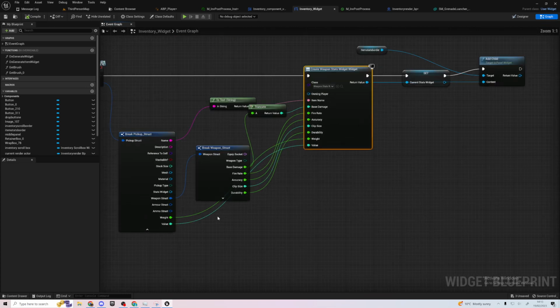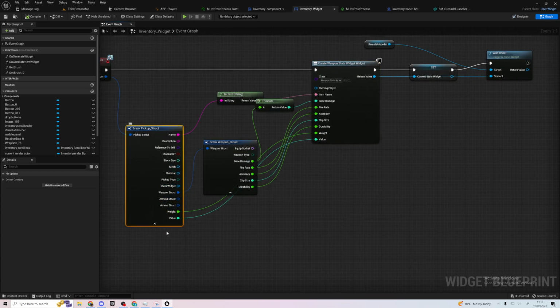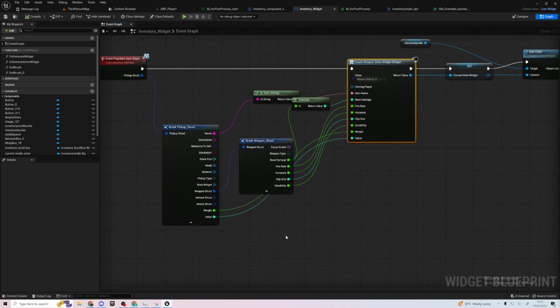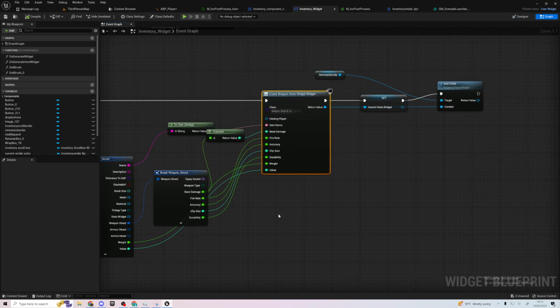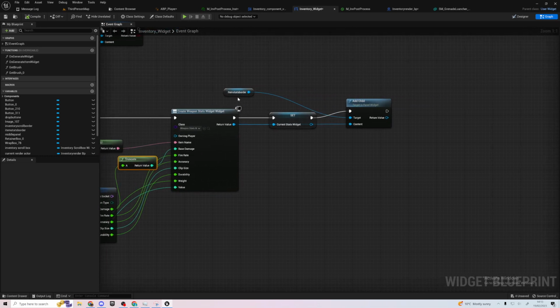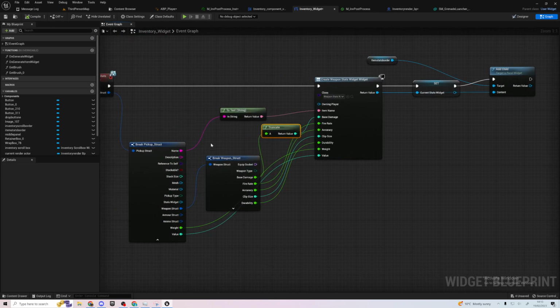Alternatively, I can create another variable in here which holds a reference to the type of widget that this pickup's going to have, and then I can just pull that out and say create this widget. Might do it that way, not sure yet. There's a few ways you can do it. It'll give you all the same effect. Just haven't decided which the best way is yet. Then we just add this widget to inventory.